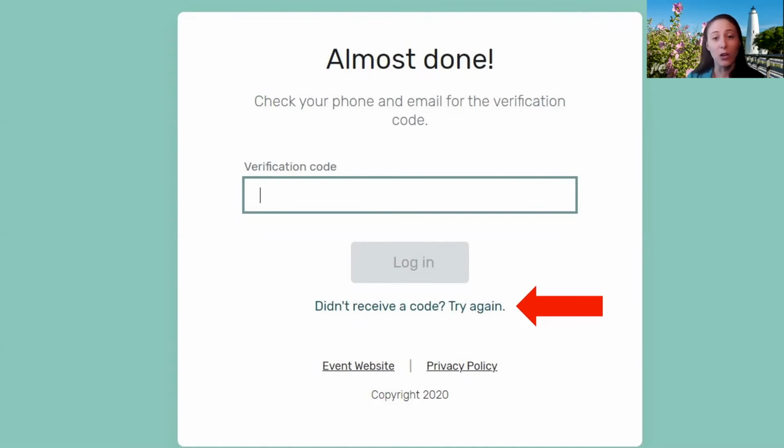The verification code is unique to you and won't work for anyone else. This is different from your confirmation number you received when registering and is required for you to gain access to the Virtual Attendee Hub. Again, the verification code is only good for one-time use and expires after 24 hours. In order to receive the new verification code, follow the same steps.